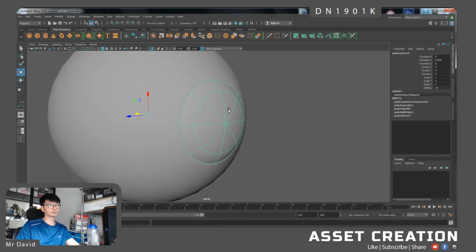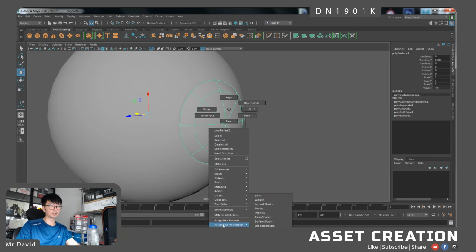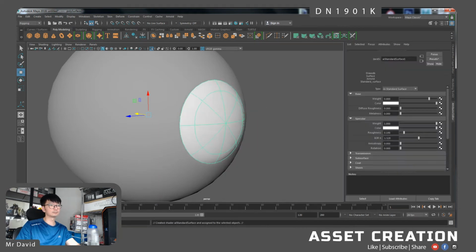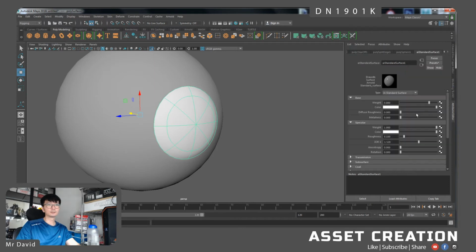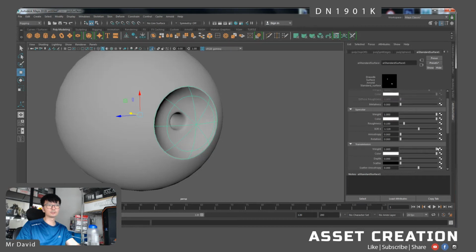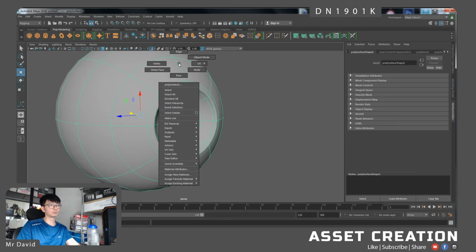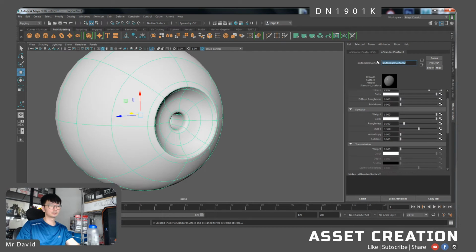So moving on, I'm just going to do the materials for this. Assign AI standard material. And for the cornea, what we need to do is make this transparent. Under transmission, we increase the weight, so this is totally transparent. And for the IOR under specular, just left click, switch to cornea, and we're going to rename this to cornea. Enter. And for the eyeball, we are doing the same thing. We go to assign favorite material, AI standard, eyeball.